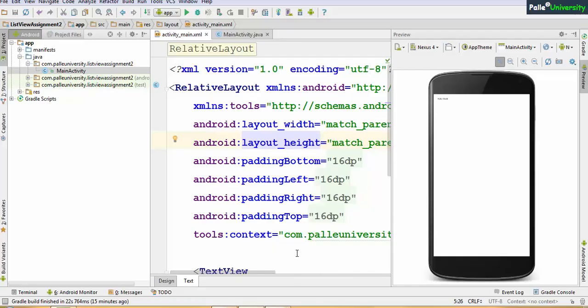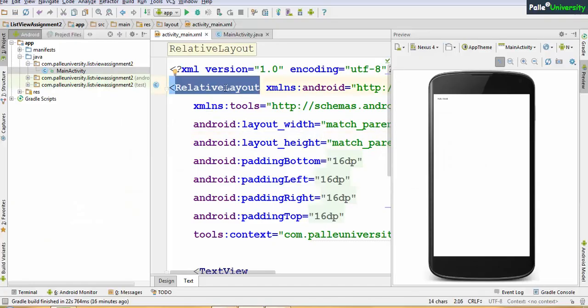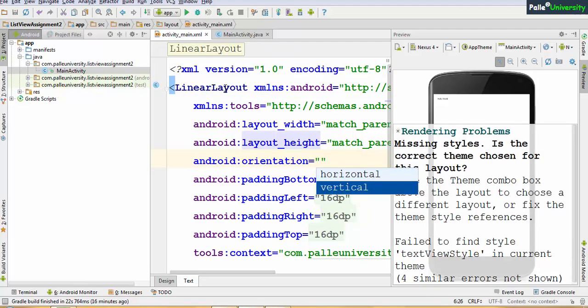Now I hope you have done the assignment. First, let me design the screen. Since our screen design contains a total of 5 visible components, 3 edit text boxes, 1 button and 1 list view, which are vertically aligned, I should take the root element as linear layout with orientation vertical. So let me remove this relative layout and take a linear layout with orientation vertical.